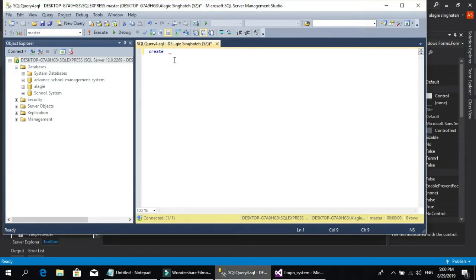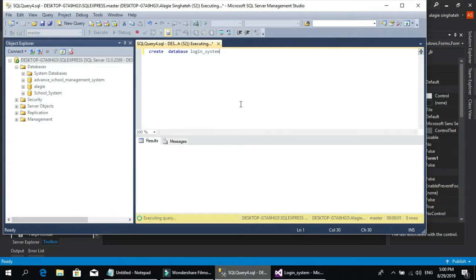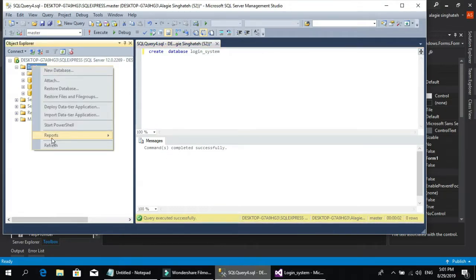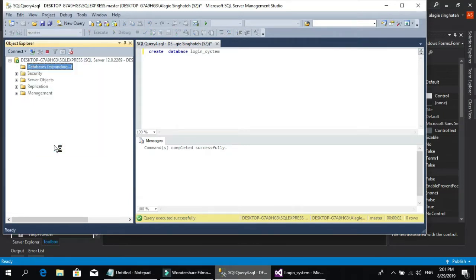I say create database login_system. Okay, and let's execute it. Okay, our database is created successfully. So let's try to refresh our database, and down here you see we have our database, login system, right?